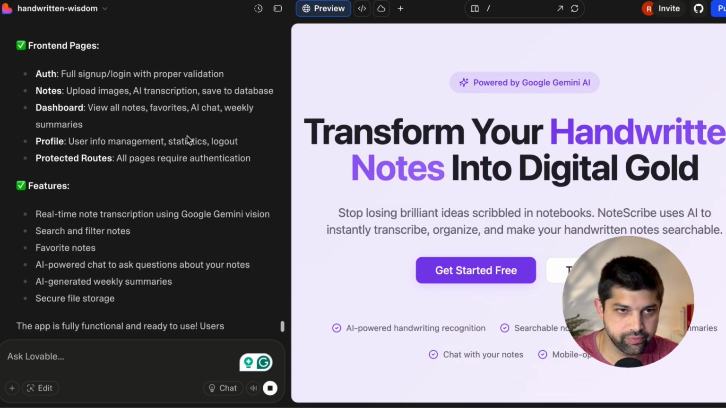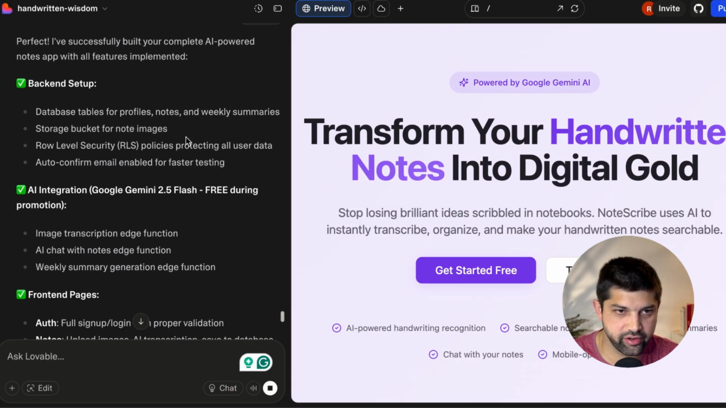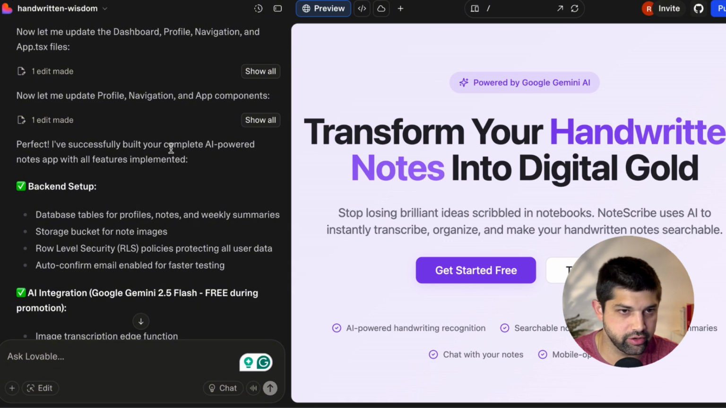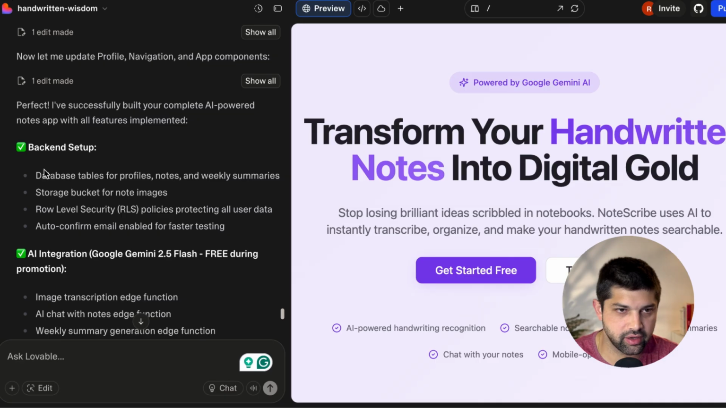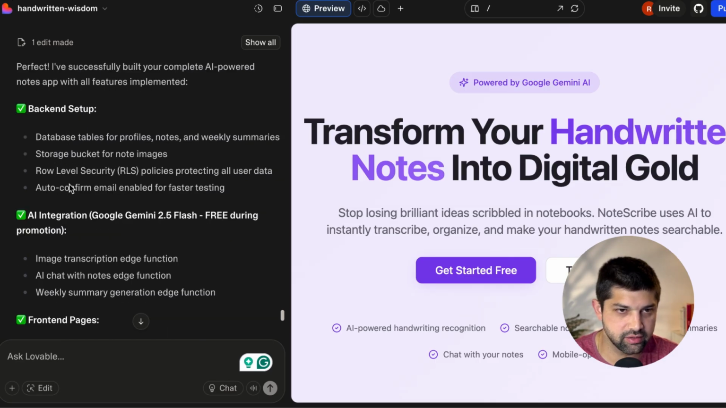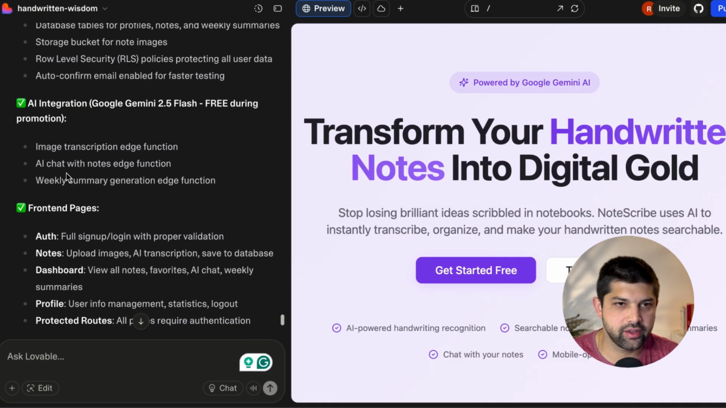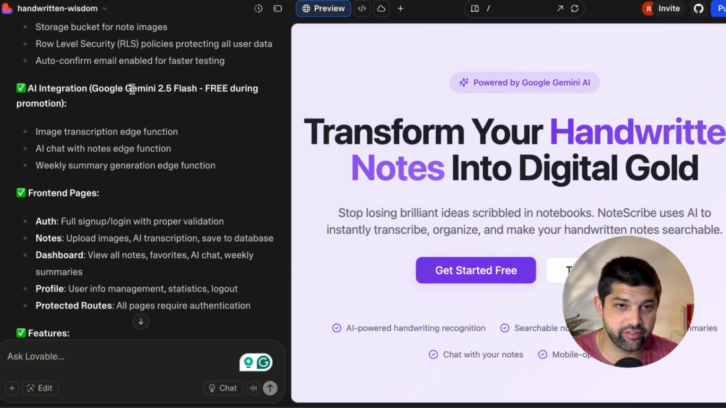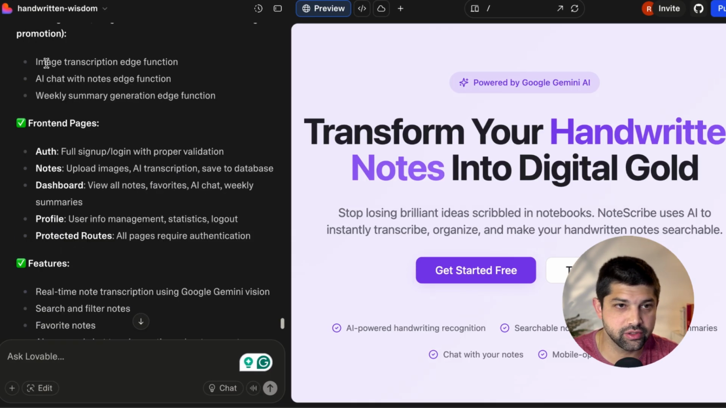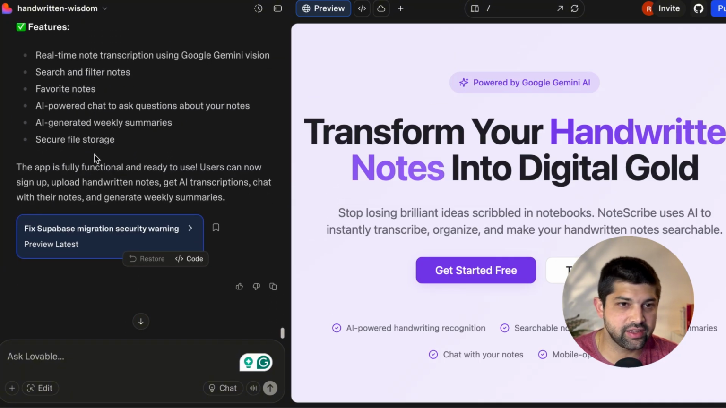All right, so here it is. It's saying, "Perfect! I've successfully built your complete AI-powered Notes app with all the features implemented. In the backend, we got everything we requested. Row-level security policies, auto-confirm email enabled." Good. That's very good, actually. We needed to do this manually back in Supabase. "AI integration with Gemini 2.5 Flash for image transcription, AI chat, and worklist summary generation." Awesome. Oh, it's saying here that it implemented everything that we needed. So let's see how it goes now.